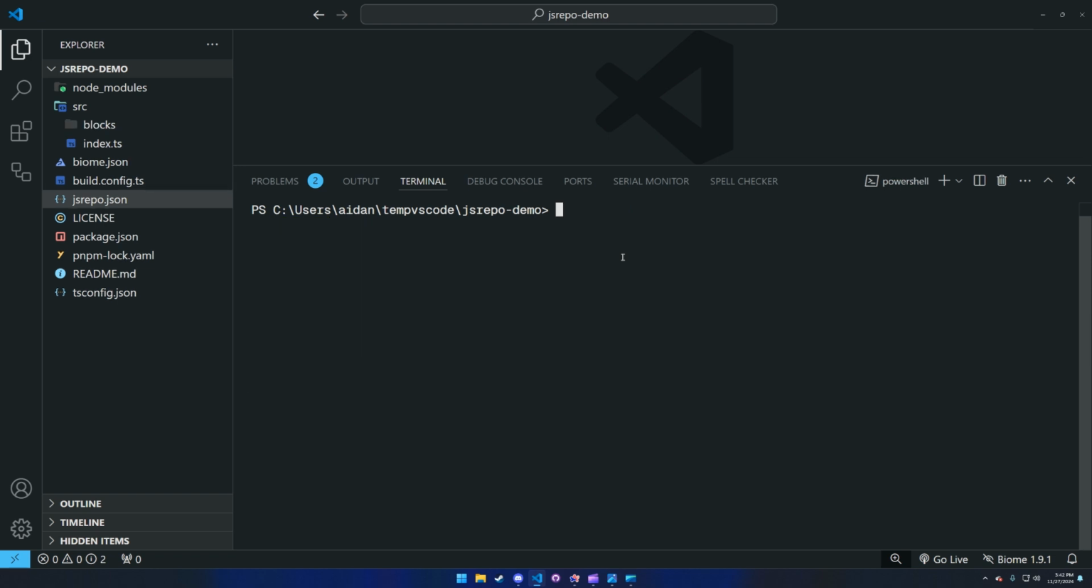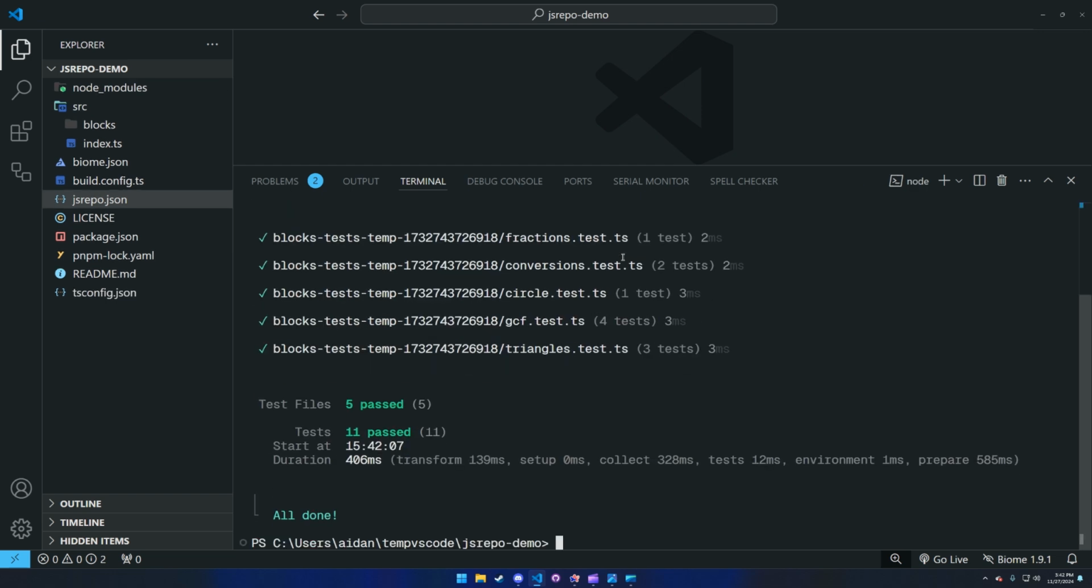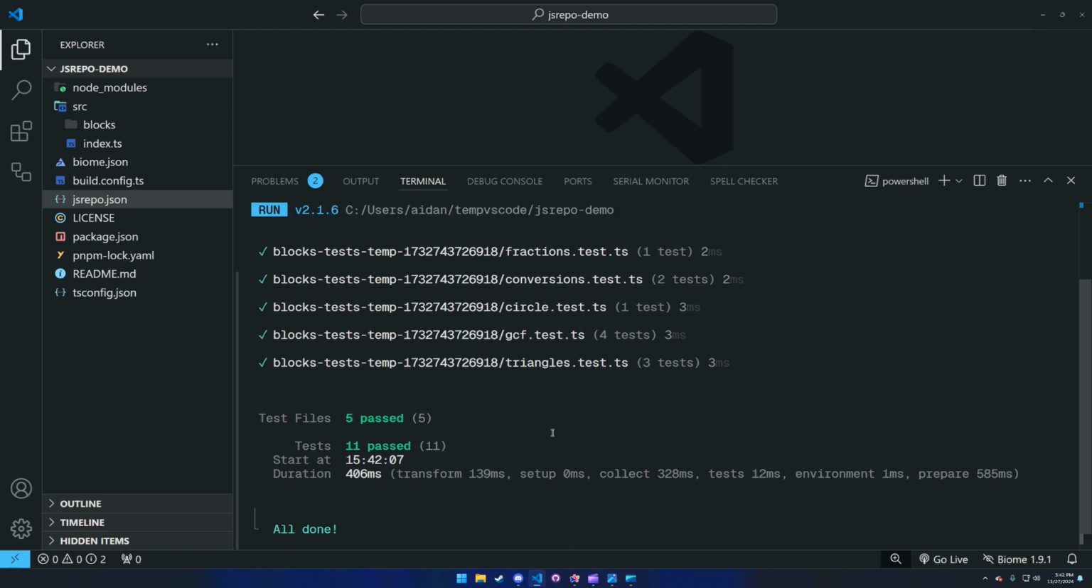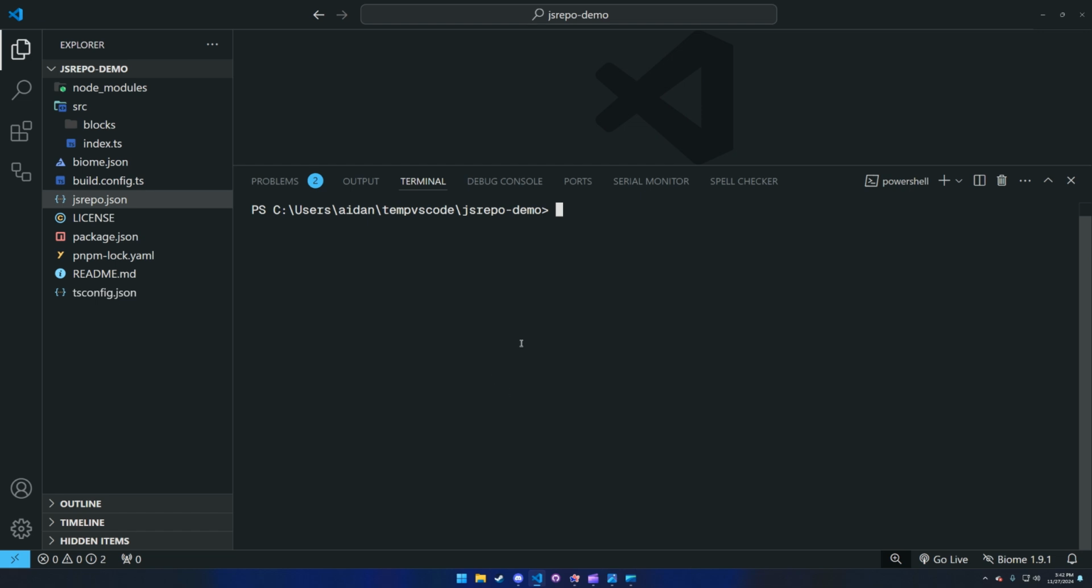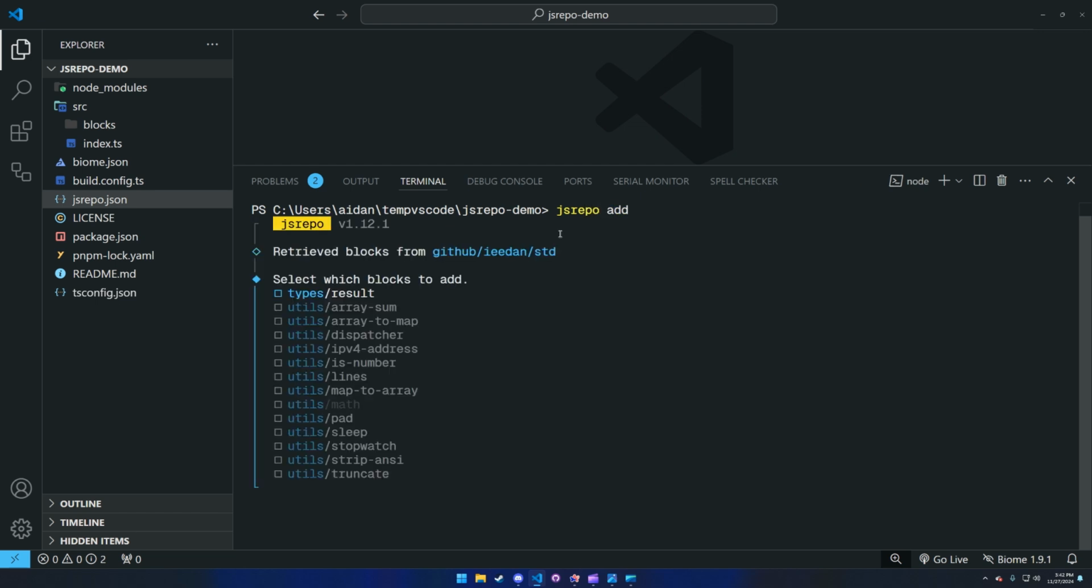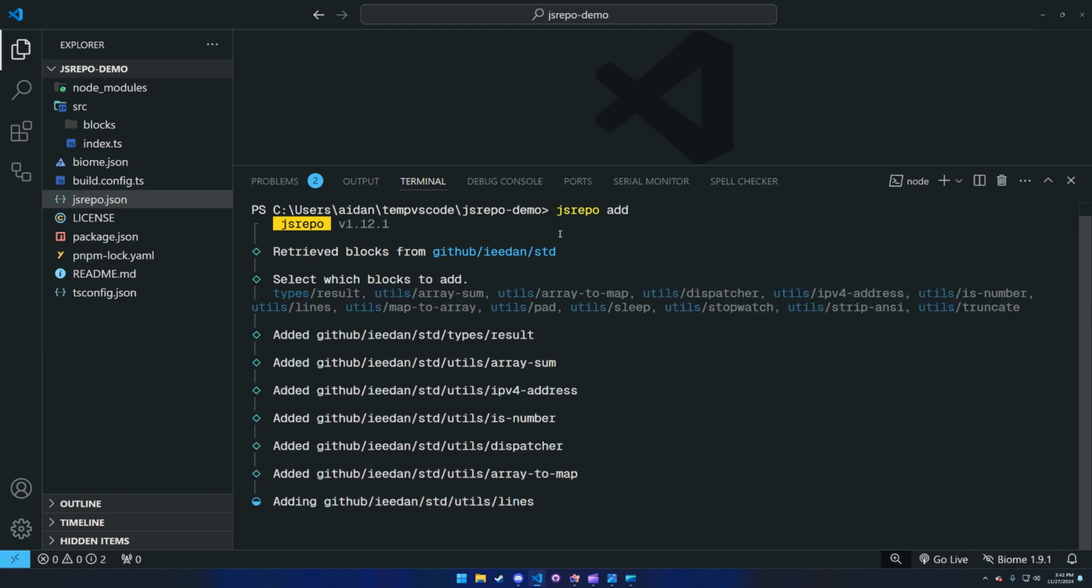We added math. You can actually run jsrepo test, and it'll pull down those tests, and it will run them on your computer, right? So you can see I have 11 passed, the same that we had on the last one. So that's pretty cool, right? So let's show something else. Let's do all of them. So let's do jsrepo add. And I'm just going to add every block here. Let's do that. I'll skip math since we already have it. Let's add all those. Give it a second.